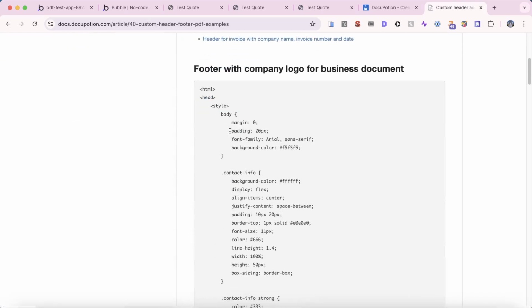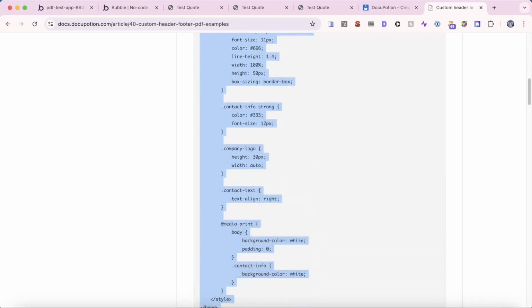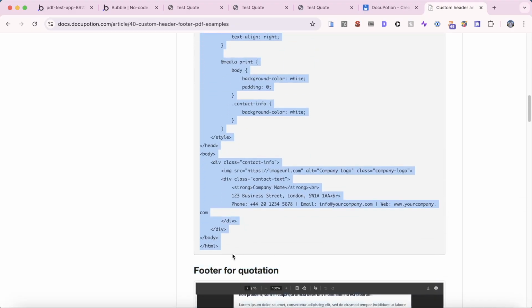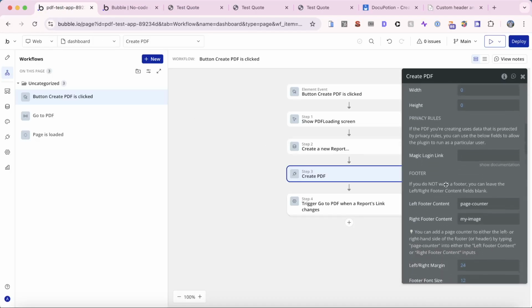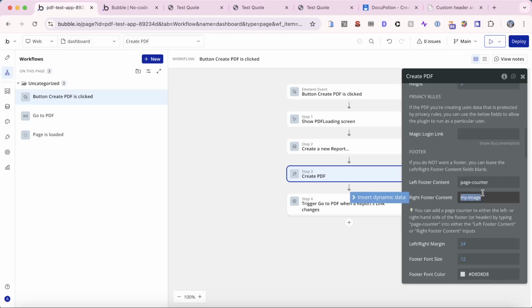There's a number of examples here. The first one here is for a footer with a company logo for a business document. So I'm just going to copy all of this here. I'm going to go back to my create PDF action, and I'm going to get rid of my image. I'm actually going to get rid of both of them, because when we're designing these custom HTML footers, it's going to take up the full width of the footer. So it's not as if you've separate left and right. You just pick one of these fields and that's going to do it for all of it.